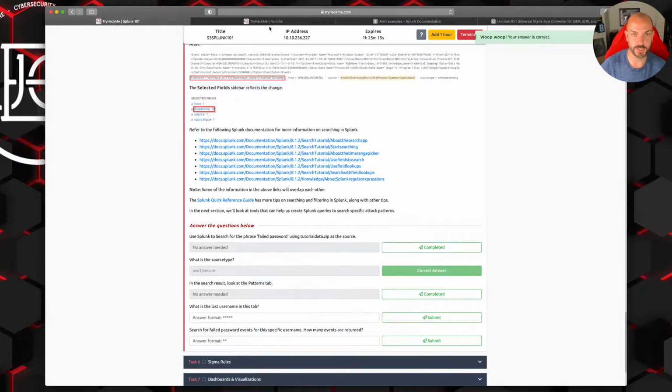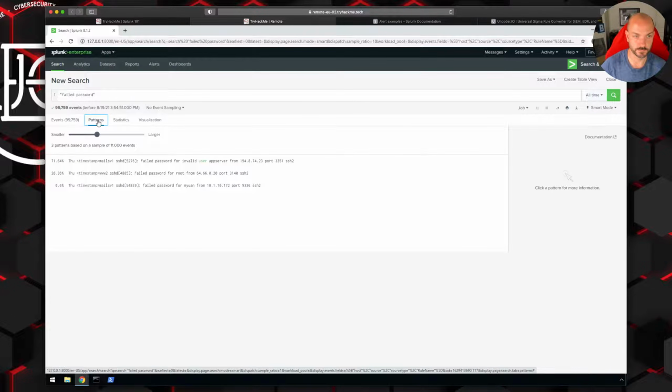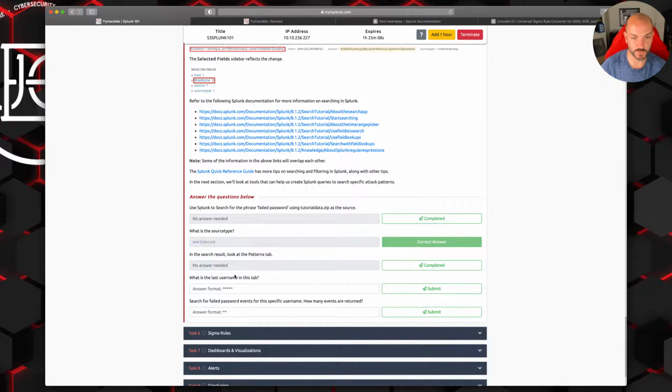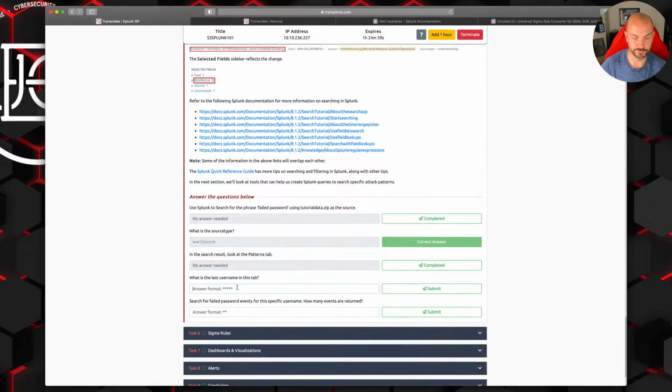In the search result, look at the patterns tab. And we can see 3 different patterns based off of a sample of 11,000 events. And so these are ones that we're seeing more frequently, I guess is what they're getting at with that. What is the last username in this tab? MYUAN. No, where did the M go? There we go.